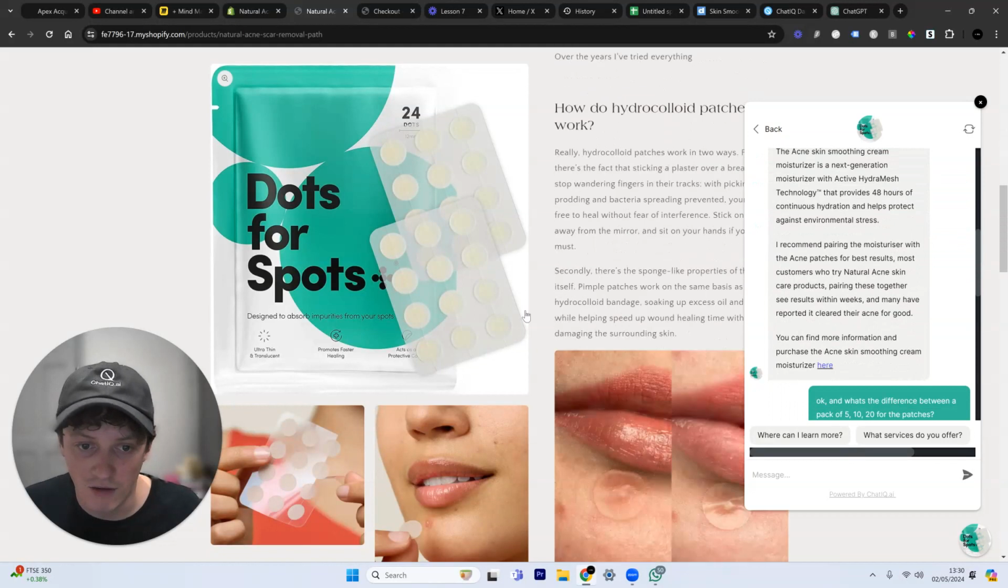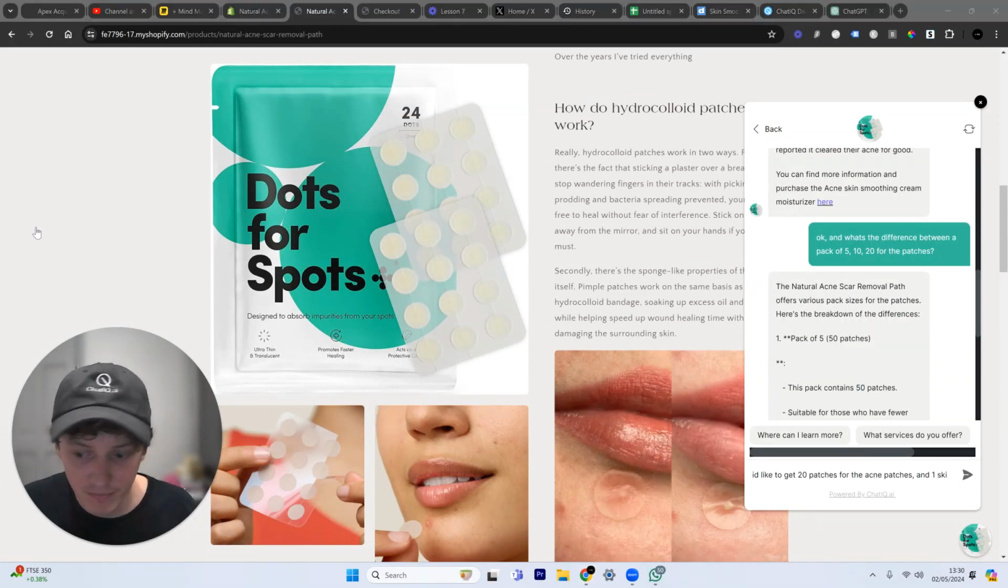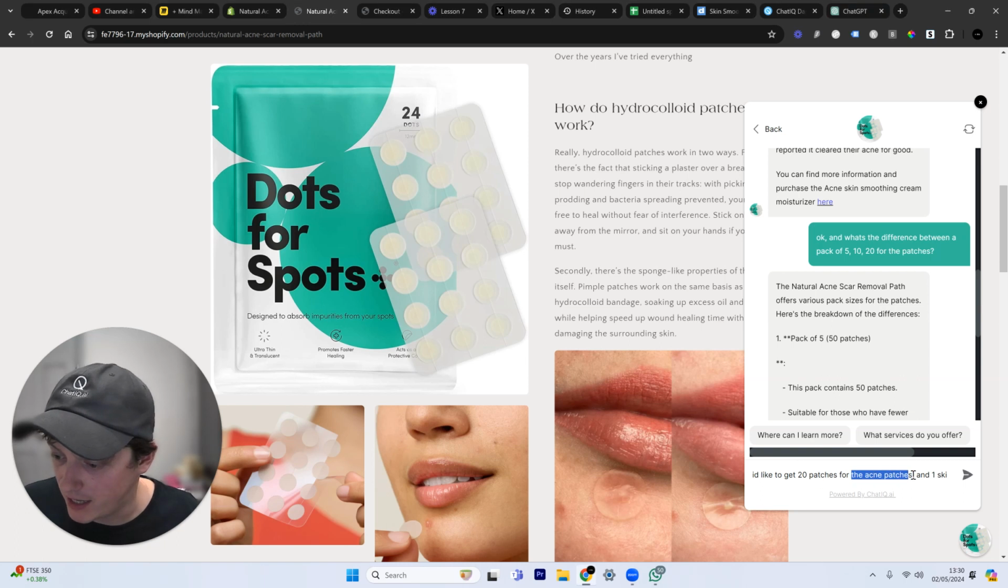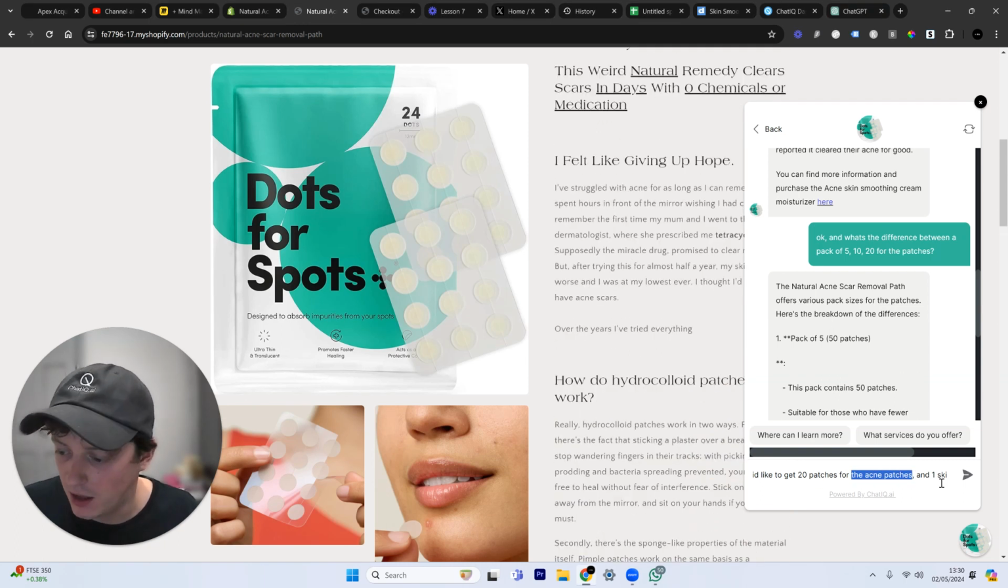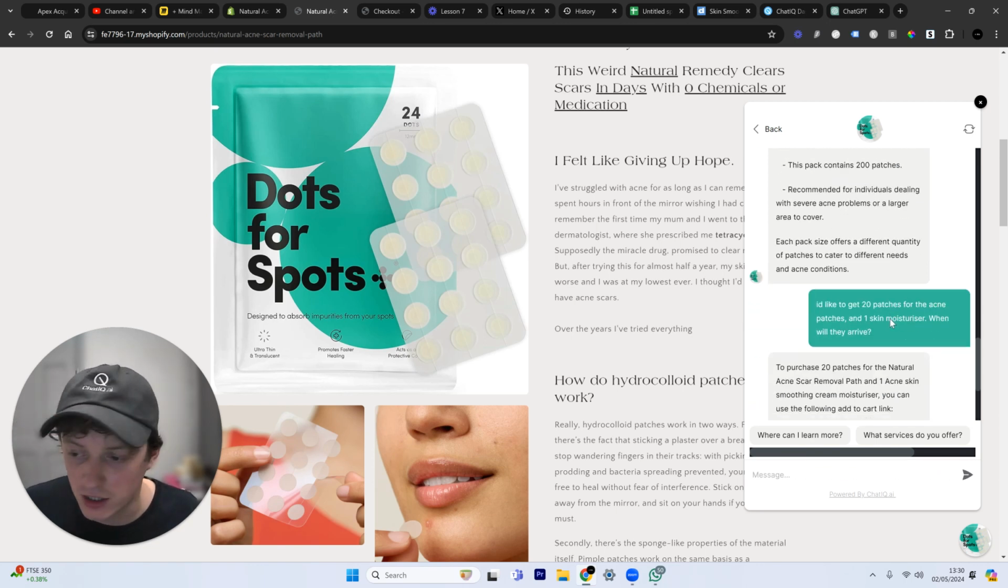I know how this works. I've read the advertorial and I know that both of these two products work well together. So I'm going to say to it, I'd like to get 20 patches of the acne patches. So I want to get the pack of 20, and I also want to get one skin moisturizer as well. Also, I want to know when it's going to arrive.